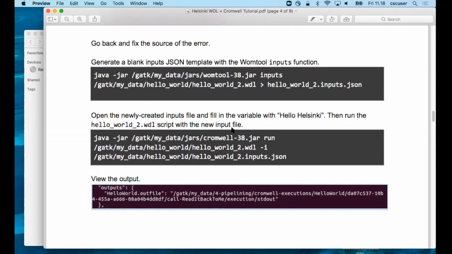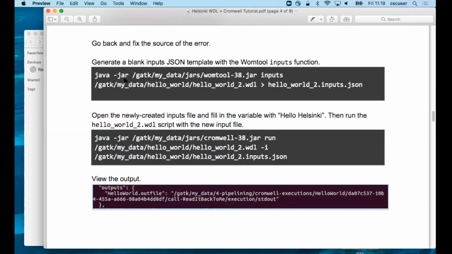All right, so we spoke about how you use WomTools to validate. The next one is how you use it to create an empty JSON file. The command for that is java jar WomTools inputs, and then give it the WDL that you want to create an inputs JSON for, and then the name that you want your JSON file to be created under.